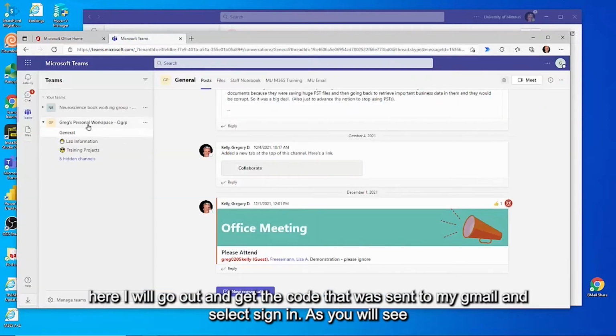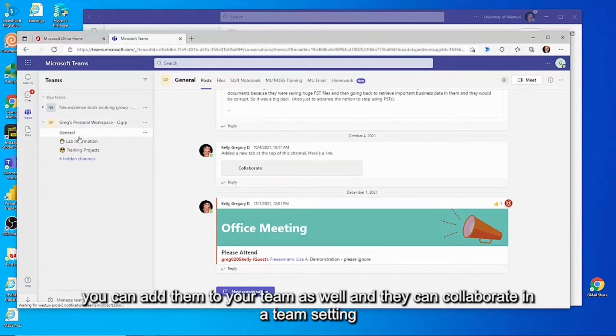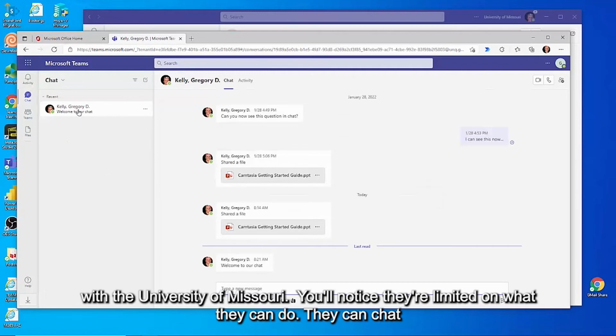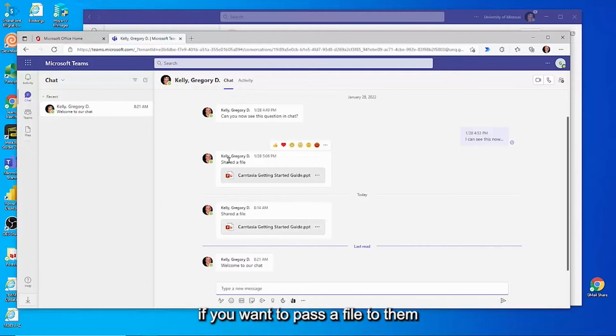As you will see, you can add them to your team as well, and they can collaborate in a team setting. And they can also chat with the University of Missouri. You'll notice they're limited on what they can do. They can chat. If you want to pass a file to them, they will only be able to view files.